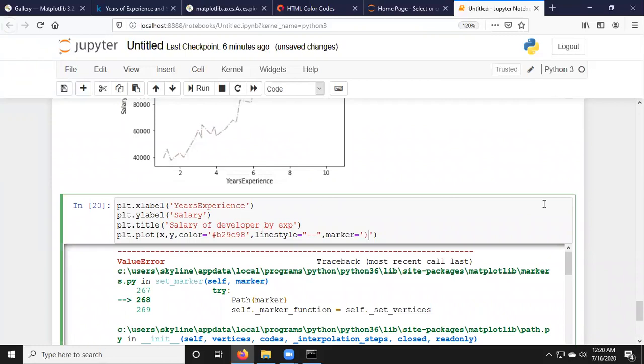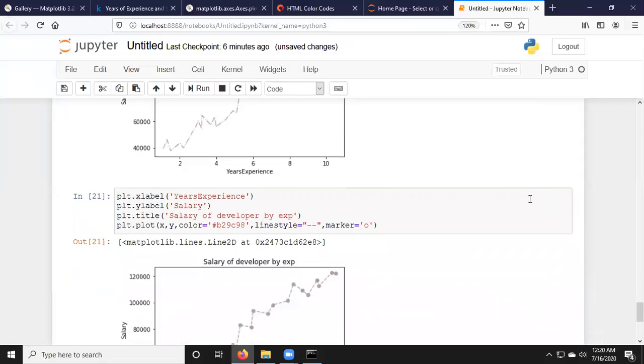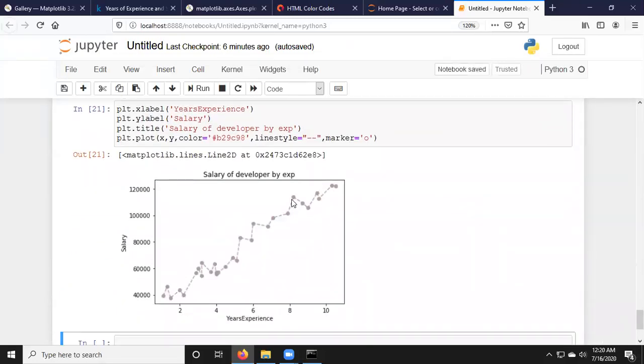Okay, spelling mistake, actually this is not O, this is a bracket. So just write down O here, Shift Enter. Now check out, it will show O instead of the dot.